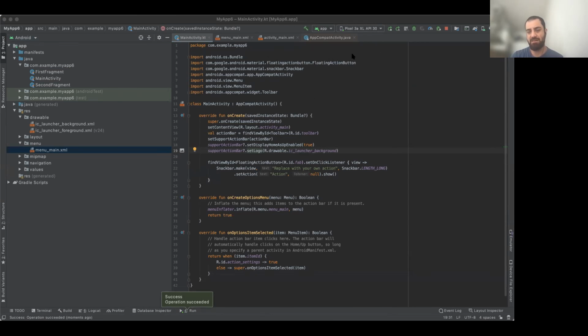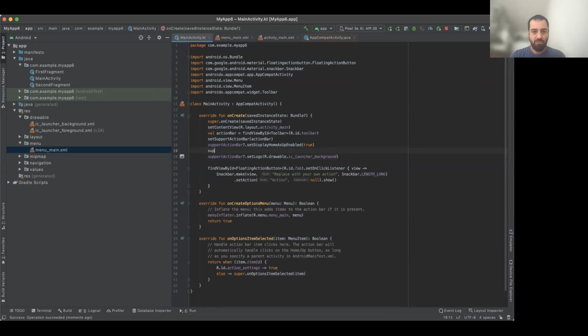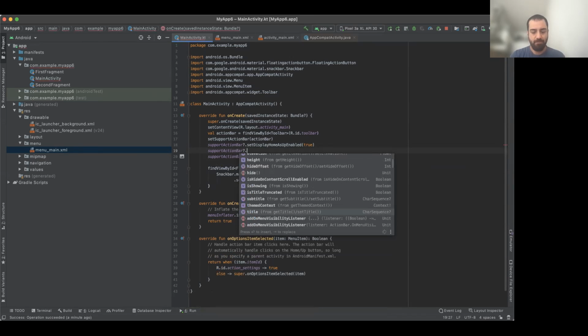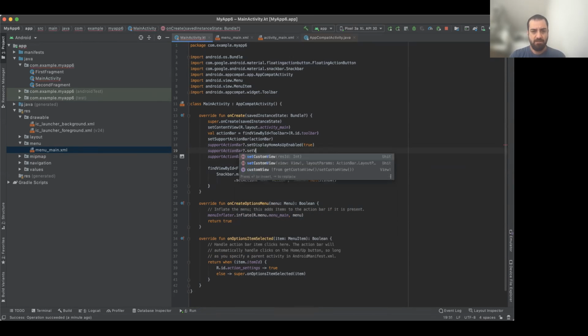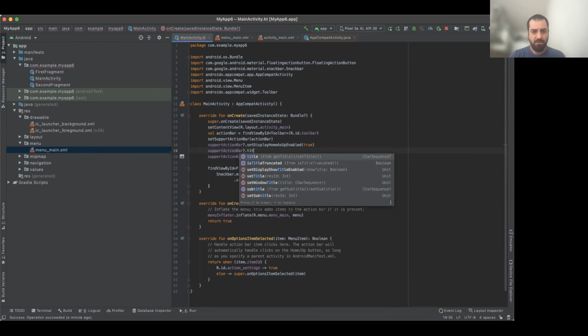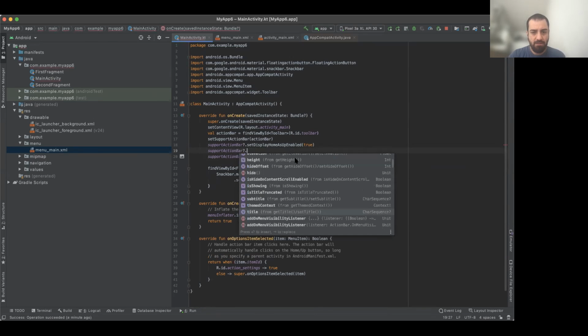You can hide this title, for example, again with methods. It's supported by the action bar. You can set a title actually like this, or set... I don't actually remember how we were taught. Hiding the title.